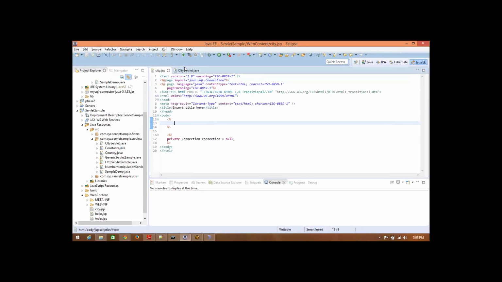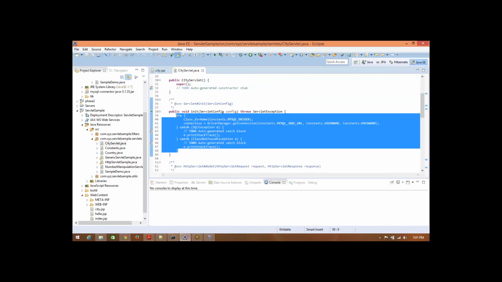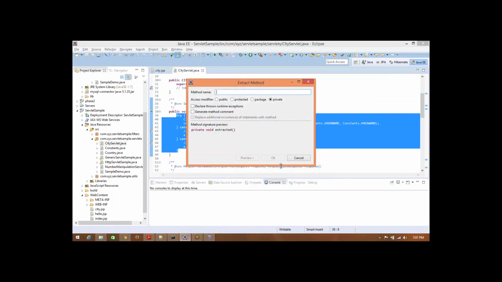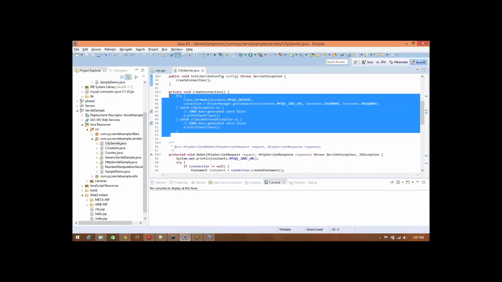Let's write some code here. As I said, we can write code, right? So let's extract it into a method. We can write a method here, right?